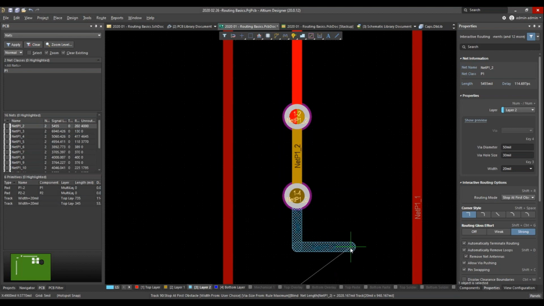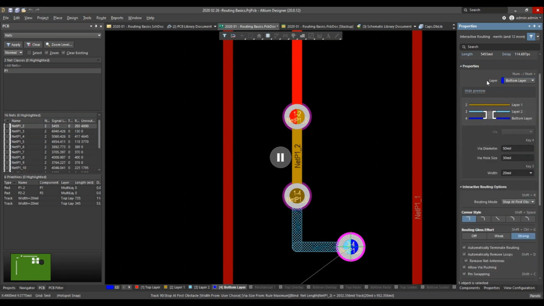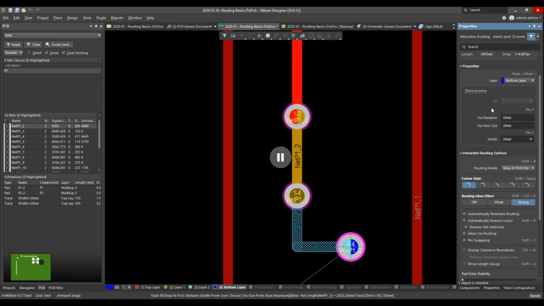But that's the way you can change the via size on the fly. Let me go over here and we'll hit the tab key. I know my time's getting short, so I want to round this up pretty quick. Let me drop this to layer 3 or bottom layer. The reason I did this is because if you have this via and then you pause out, if you show a preview, it will show you the via type that you're using. If you don't have that, then it won't show it. But now you're seeing that here. So I'm going to hide the preview. You can see the via diameter size, the via hole size.